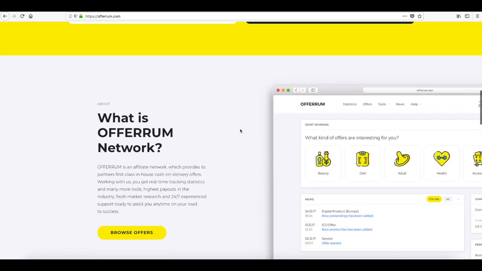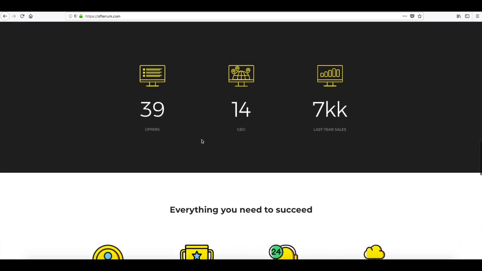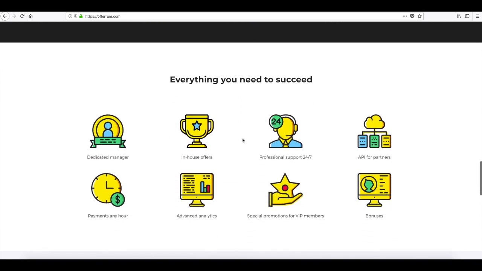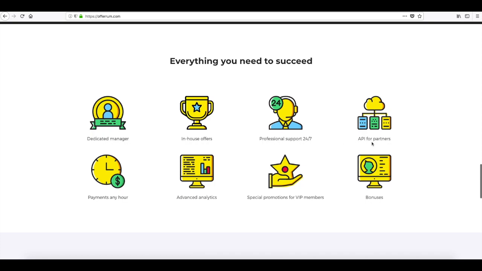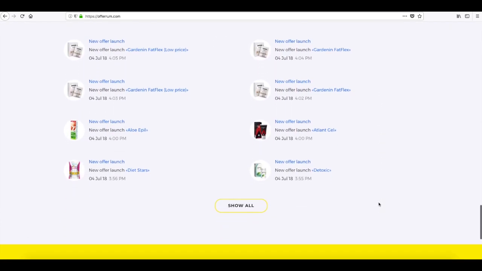There are 39 different offers and 14 countries in Offerrum at the moment where traffic is received. It's also stated that there is an API for partners, an opportunity to receive payments every hour, advanced analytics, special conditions for dedicated partners and various bonuses. Here is the latest news.